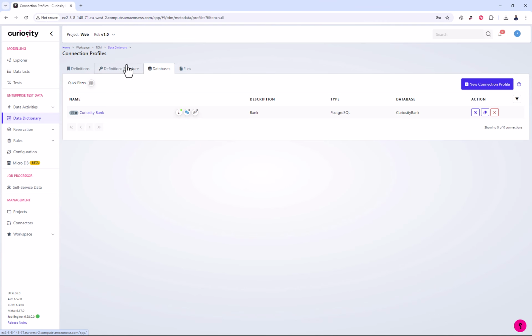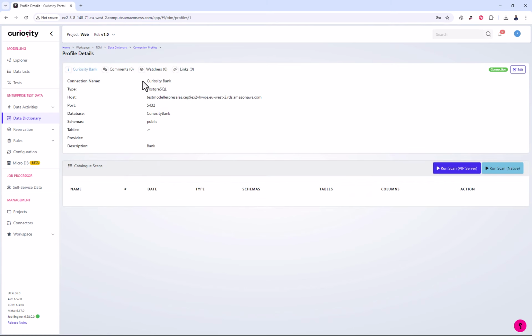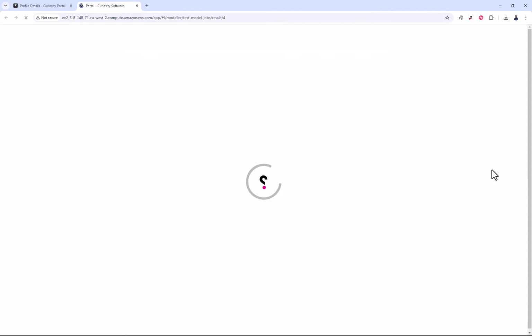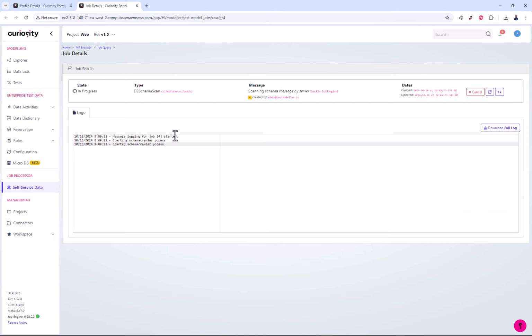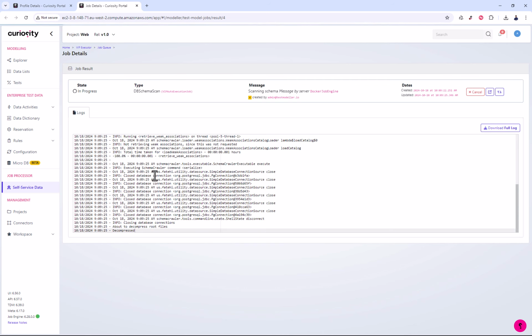Now, once you're connected, that connection will appear in databases. You can go inside and this will show you details about the connection you have. You can provide comments and other attributes. What we're going to do is run a scan, and a scan is going to go away and look at this database and figure out everything associated with it, all the schemas, all the tables, all the columns, everything that exists within this database.